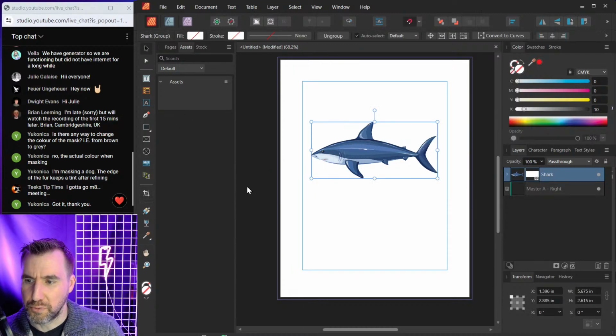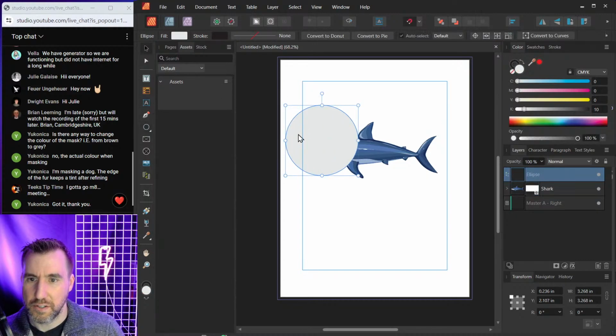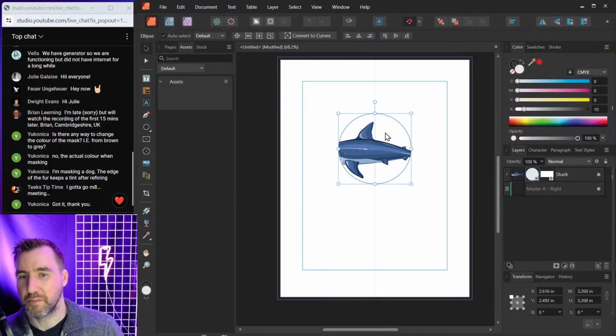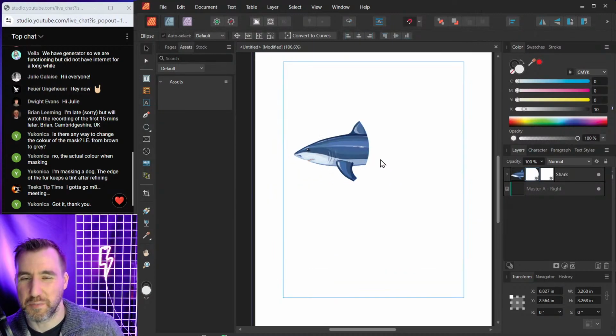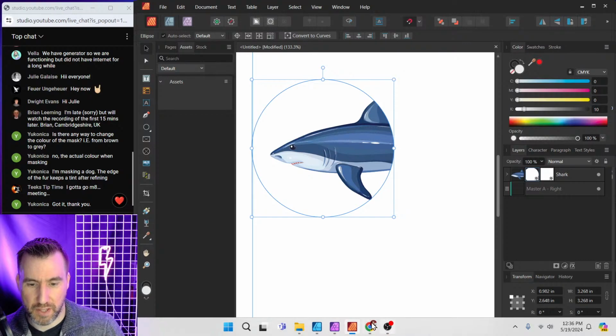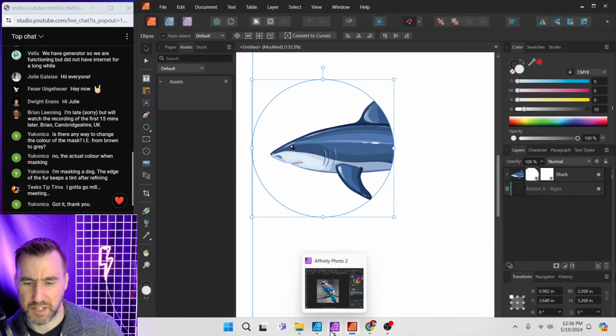I assume you can do it, I haven't done it before, but let's see if it works. You can use one vector to mask another one. So there we go. It's quite similar in Affinity Publisher. Essentially, everything I just told you about Affinity Designer will work in Publisher as well. So that's kind of a crash course in masking.